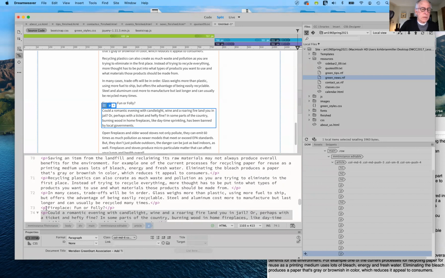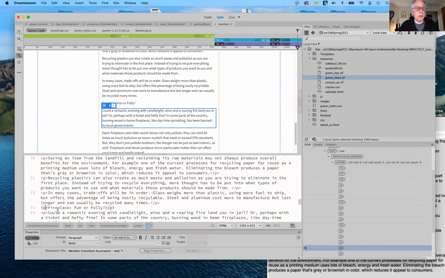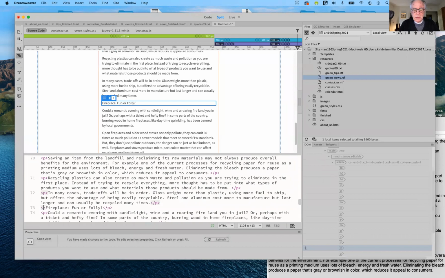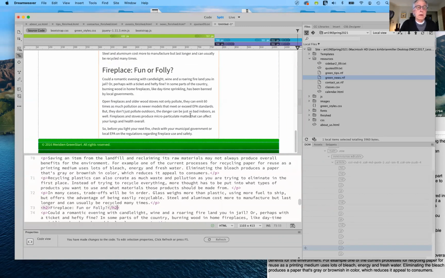It's kind of hard to see where it has fireplace, fun or folly. I'll just change it to an H2 tag from here. So you can do it either way. Doesn't really matter. There we go. That's it.